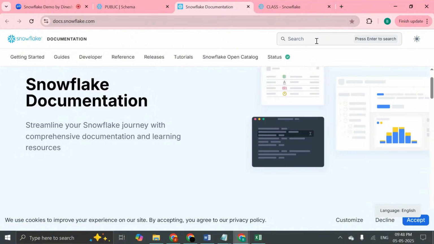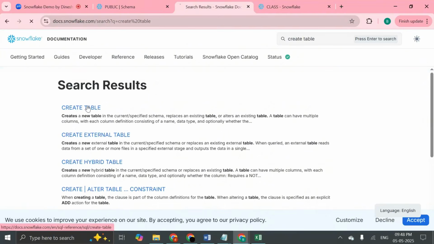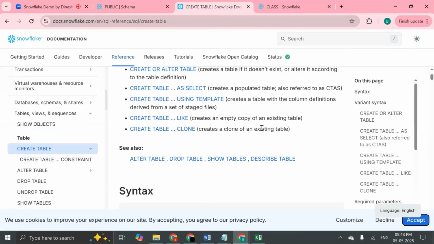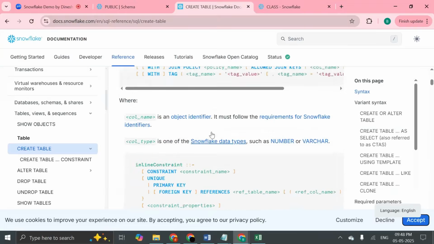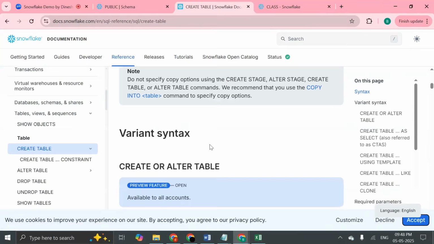Now, for example, I wanted to know the syntax for create table here. Create table. See this one. If I type here and press enter, you can see the syntax for a create table. See this one, create table syntax. You can see that, and with the example also you can understand it.